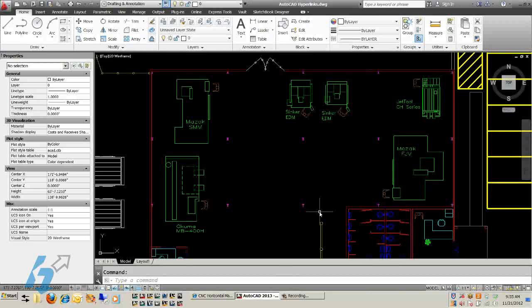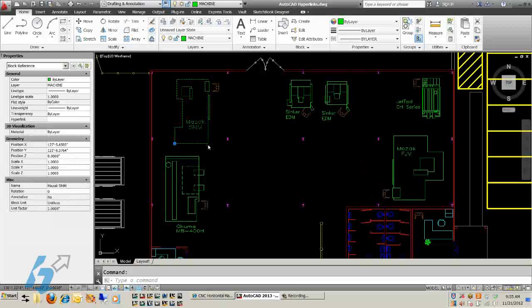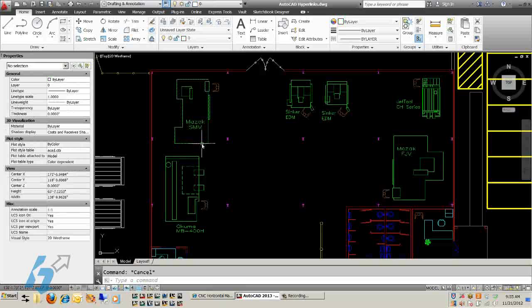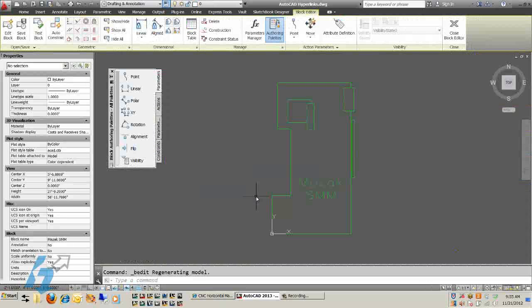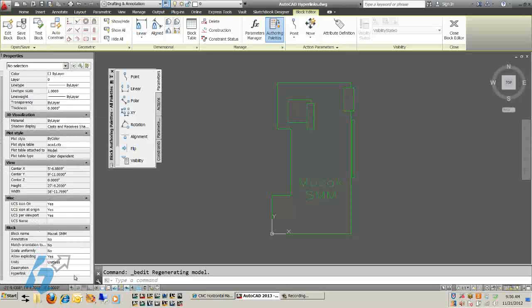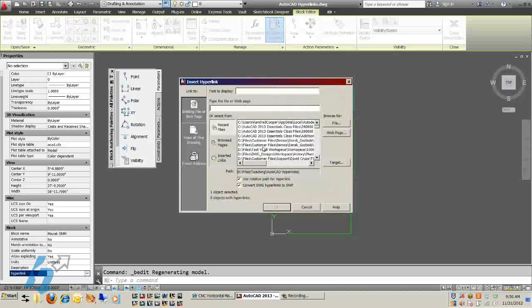In order to add a hyperlink to an object, you can simply grip edit that object and add it straight into the properties. With a block, you could do the same thing. What I like to do is actually edit the block and put it internally to that block itself. So when you edit the block, you're getting a lot of the same properties you would outside of it. Down at the bottom, you'll see a hyperlink. So I'll click the three-dot browse icon in the hyperlink field, and now it takes me to where I can type in a web page.